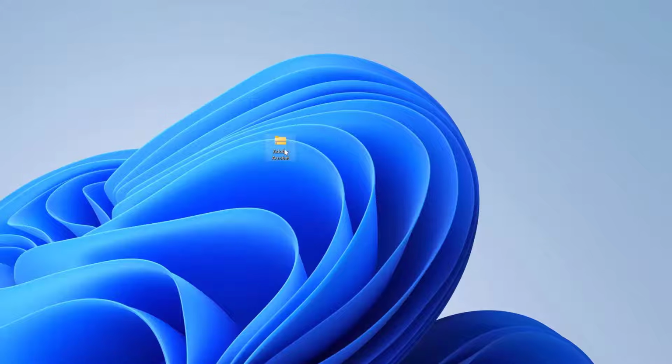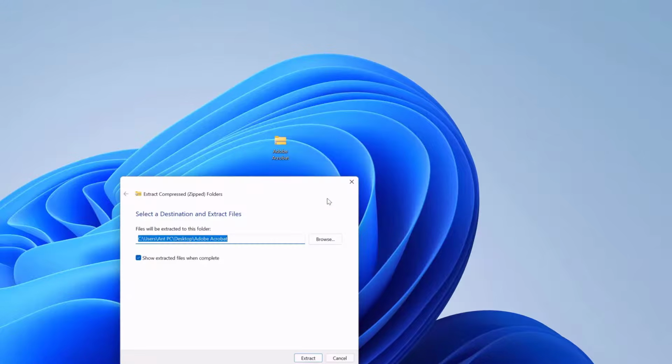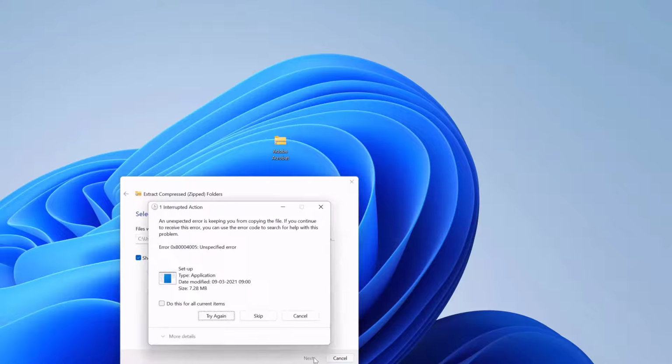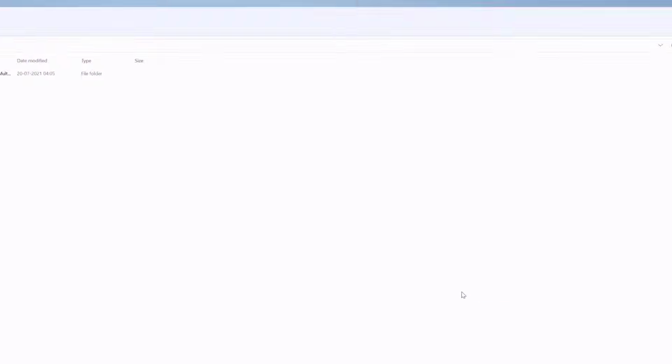One more time, I just want to show that I'm trying to extract this. This is a zip file, extract all, extracting. So I'm getting this unexpected error. So I'm going to cancel this.